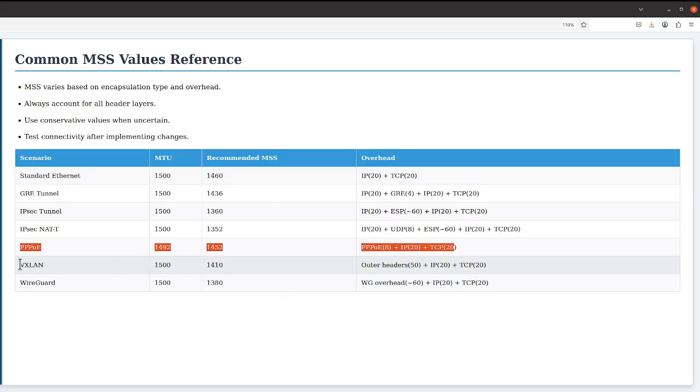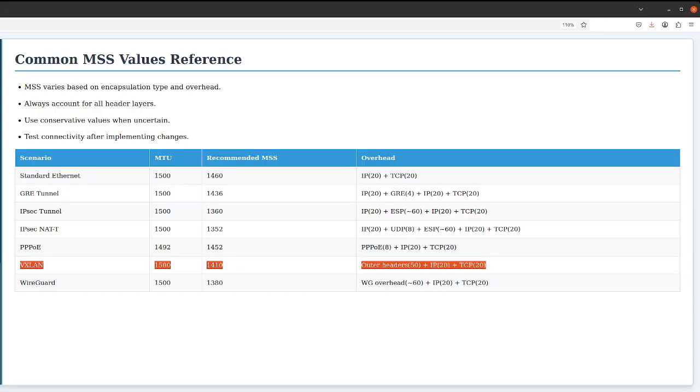The sixth row shows VXLAN, a network virtualization technology used extensively in data centers and cloud environments. VXLAN adds 50 bytes of overhead including the outer Ethernet, IP, UDP, and VXLAN headers. This results in a recommended MSS of 1410 bytes.